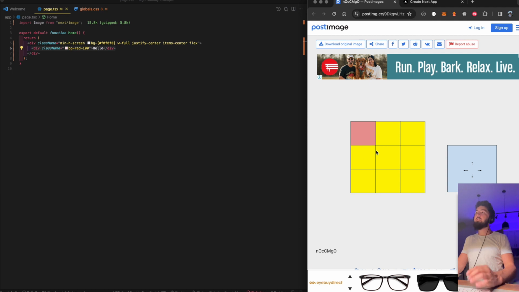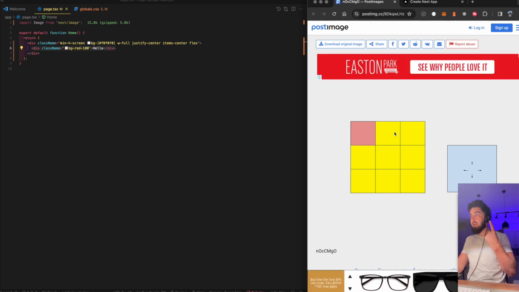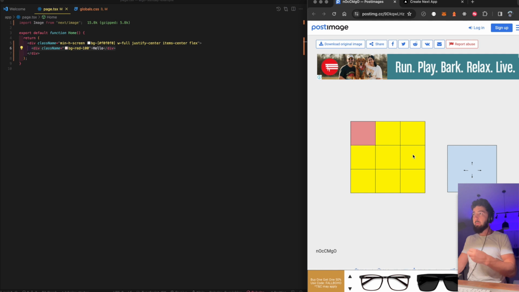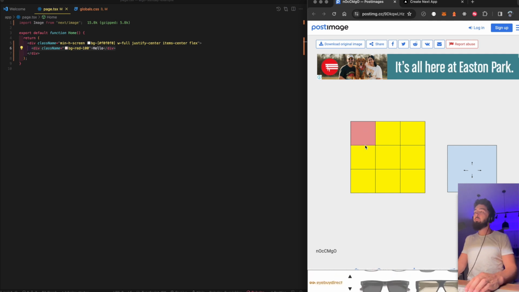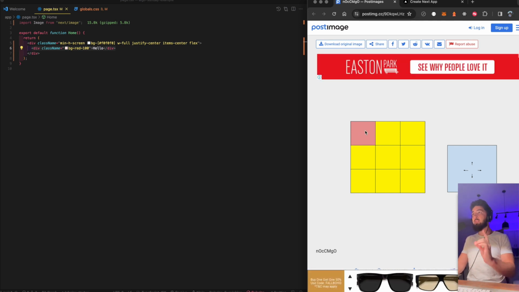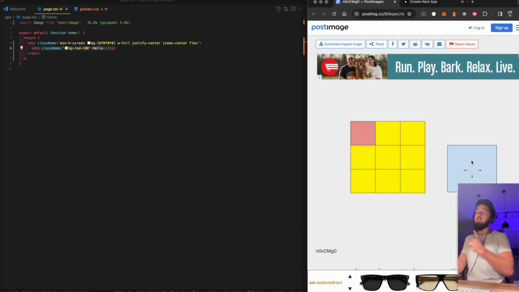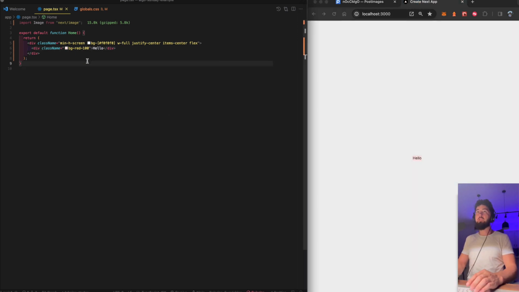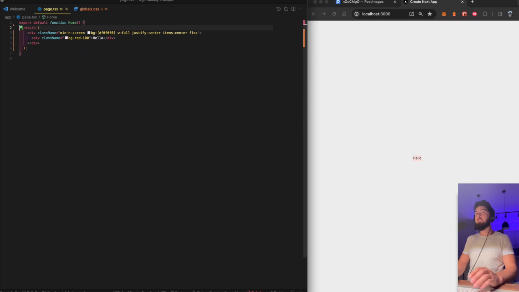What we want to do next is build the yellow grid squares, this 3x3, if you will. We'll worry about the red square in a moment, but let's just build out the yellow squares. And then we also want to build out the controller. So I can kind of kill two birds with one stone here.